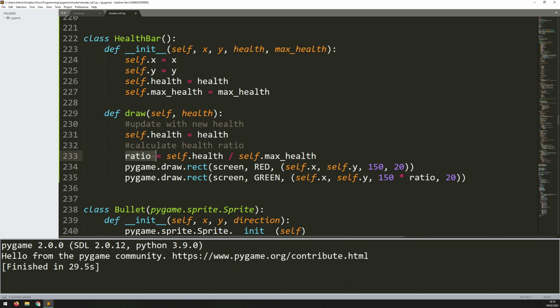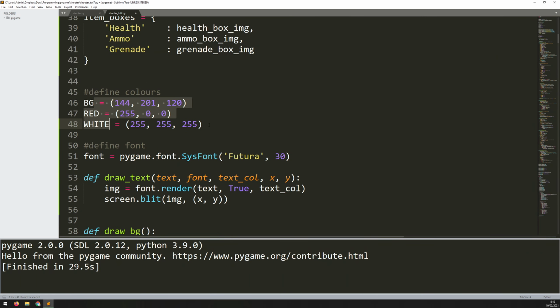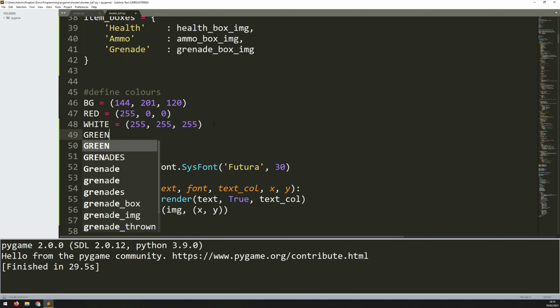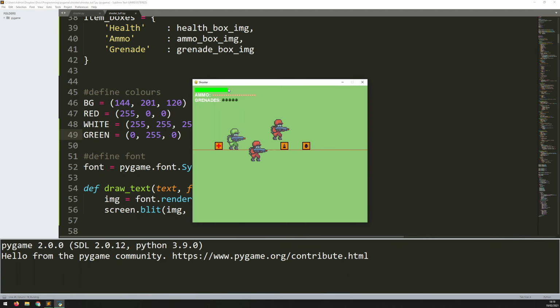Now that I have the ratio, I'll be able to draw this rectangle over the red one, but I need to remember to declare, define this color, otherwise I will get an error. So let's come up to the top, and this is where I've got my colors defined. Let's just add a green one to it. So green is RGB, so 0, 255, and 0 for blue. Run that again, and now I have a full green health bar.